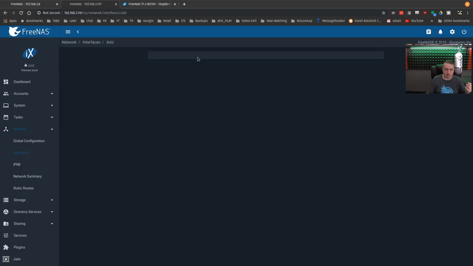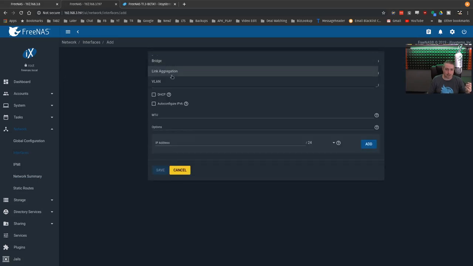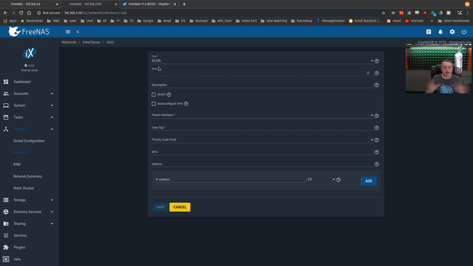Now we can add as one type. So we choose the type. Is it a bridge, link aggregation, or VLAN? It's not in any separate places.